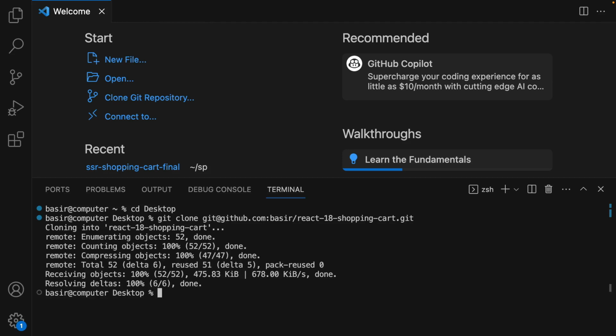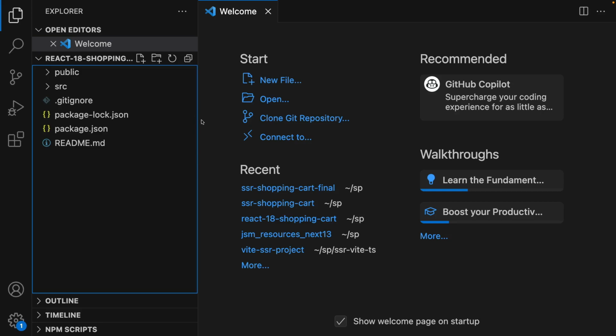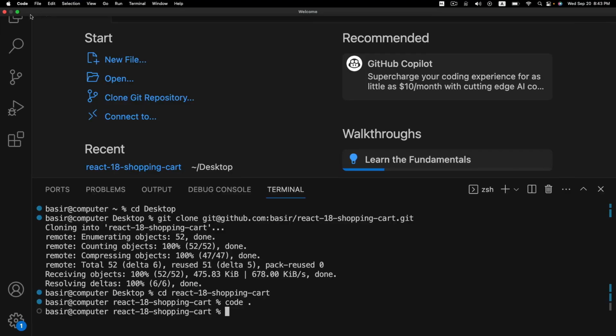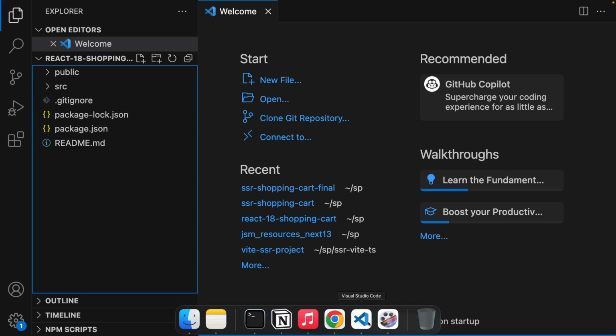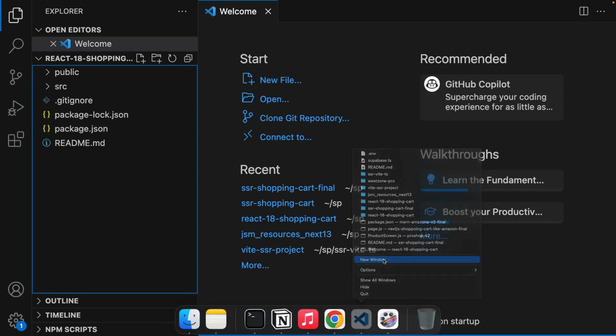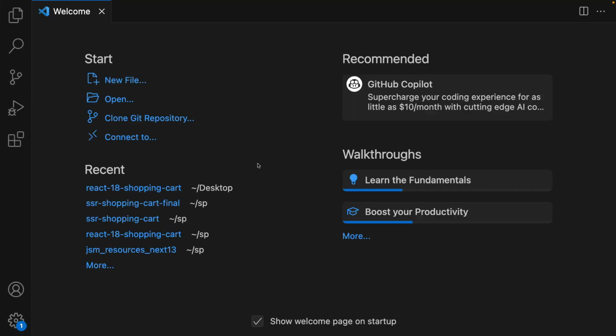You can import your own React project. Then go to that folder and type code dot to open this project in VS Code. Close the previous window and keep it open. Then right click on it and open a new VS Code window. In this window, I'm going to create my new server-side rendered React application.